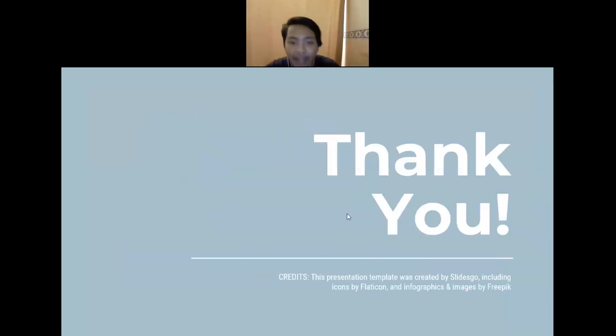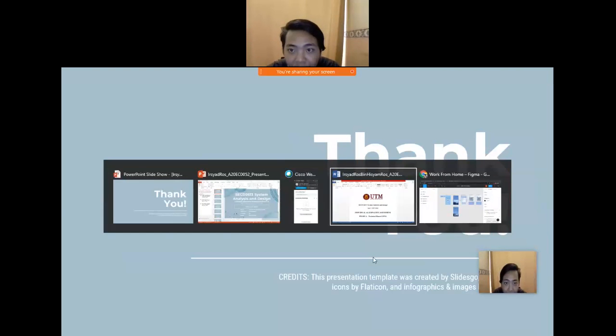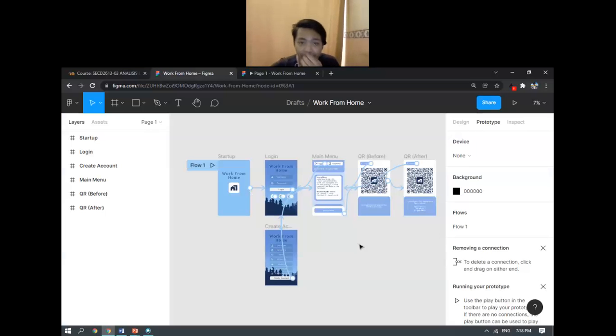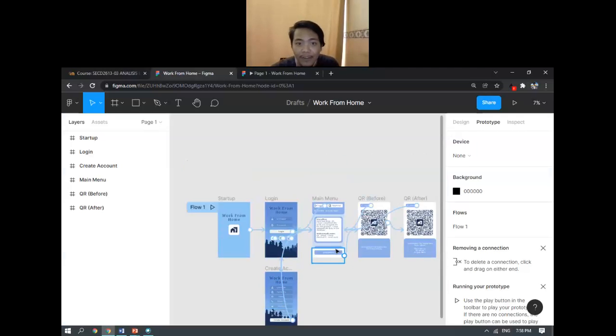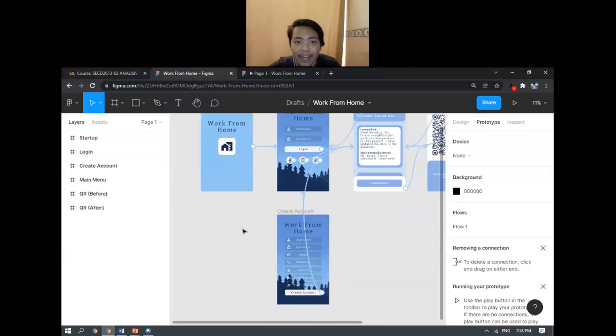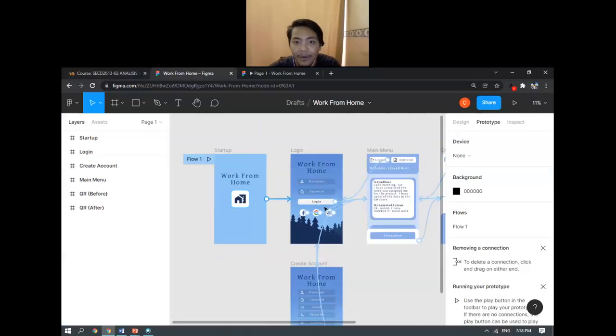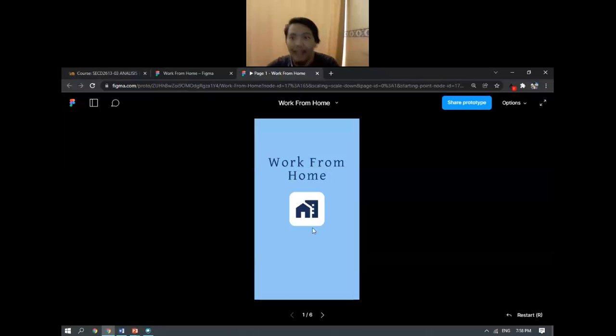Now let's go to the prototype demo. So we'll go to the Google Chrome. So this is the overall UI flow. So you can see this is Figma, like said before. So if you try to run this, it will be like here.